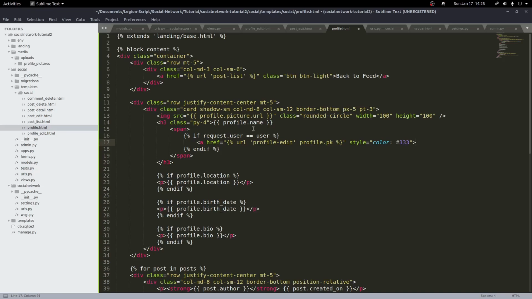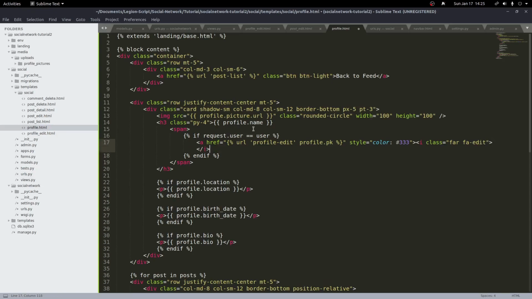And next to this, we'll go ahead and put in our Font Awesome icon. So do i, the class equaling far fa-edit. Just give this a little pencil and paper edit icon. And then go ahead and close off both of these tags. And that should be it. Let's go ahead and just put our span. That's fine there. We'll go ahead and save all that.